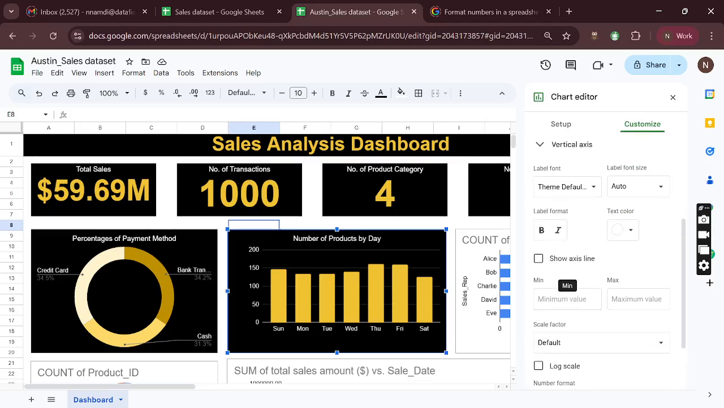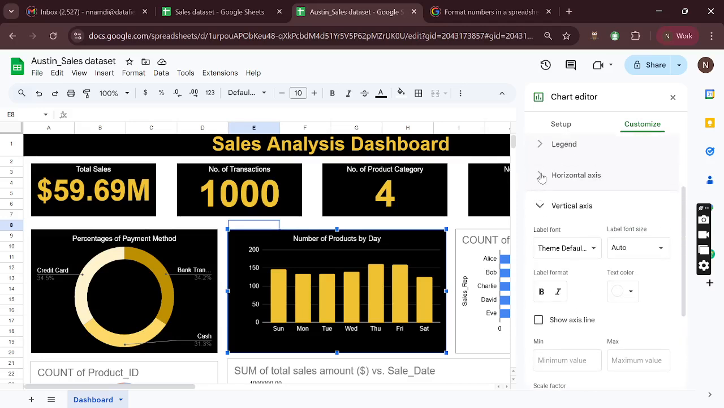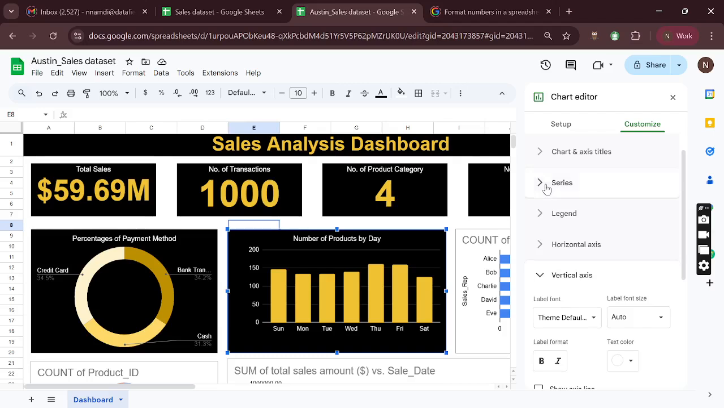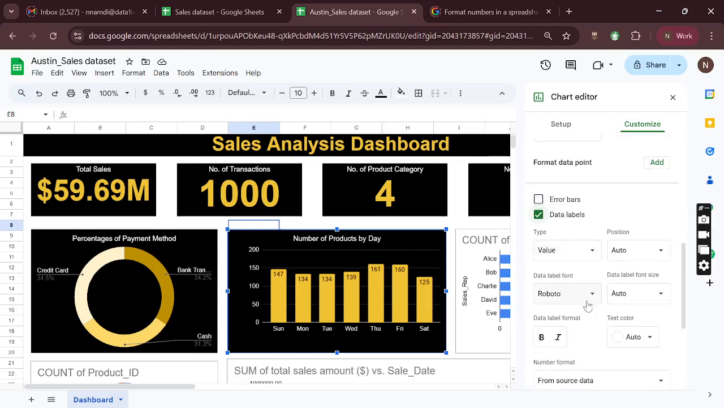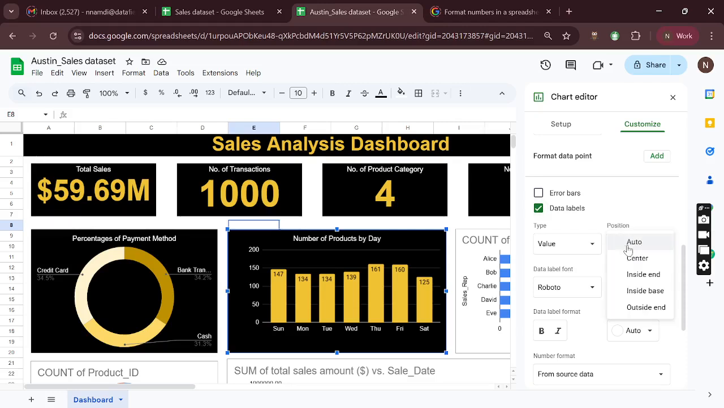And for the vertical axis, where the values are, let's show values. Series, let's show data labels. Great, the data labels are showing now. This is perfect. I want this. What if I want the position to be inside base end? Let me see. Nope, that's not what I want. Outside end. Okay, this is not bad.